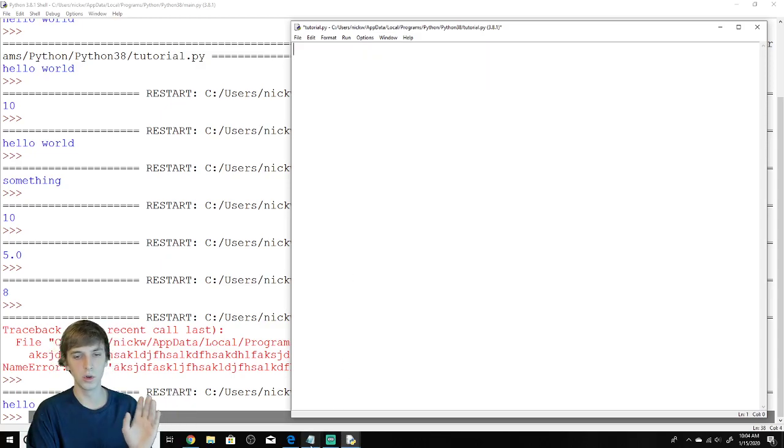So what else should we talk about? There's variables and strings. What do we do with strings? Well, we know that we can store variables. Another thing about variables is, if you have x equals 5 and y equals 5, you can make z equal to x plus y.